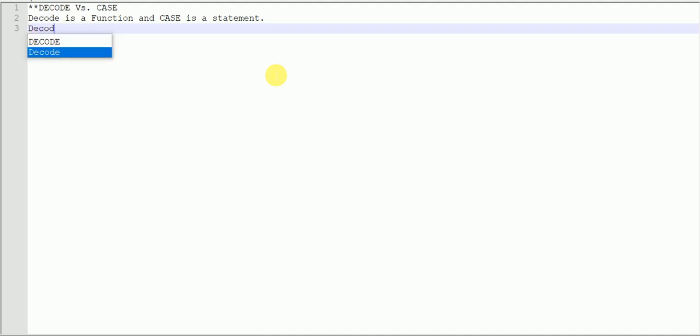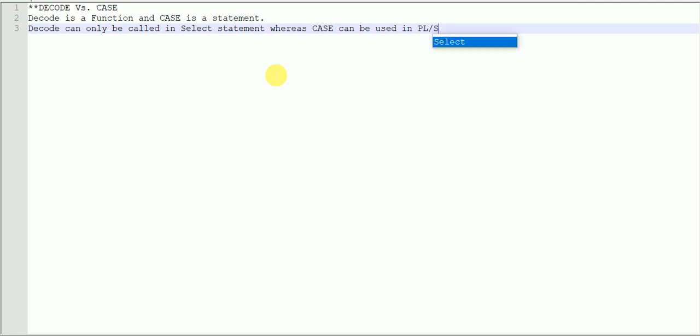So decode can only be called in the select statement, whereas case can be used in the PL SQL block.